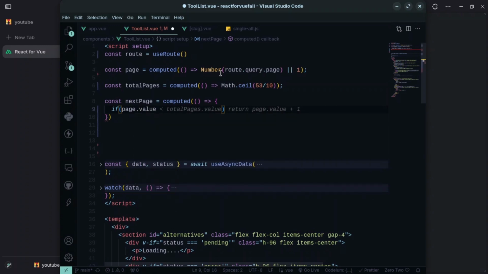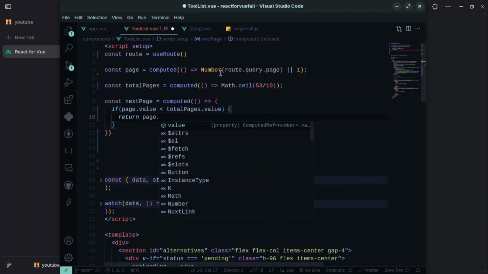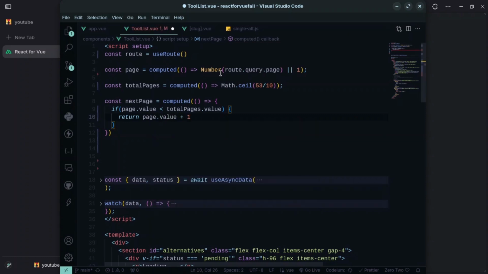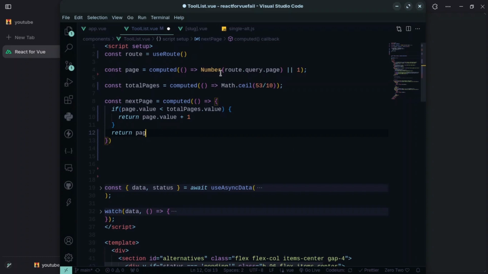dot value, if our page.value is less than totalPages.value, we want to return our page.value plus 1. Else we just want to return totalPages.value. So you can have other stuff for the else statement, but this is what I'll be going with for now.